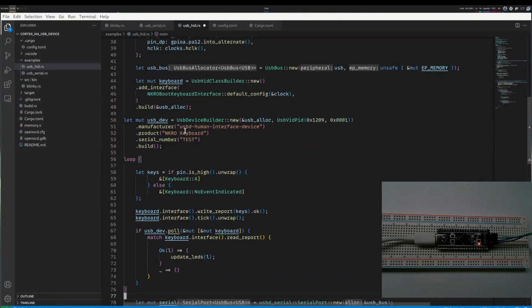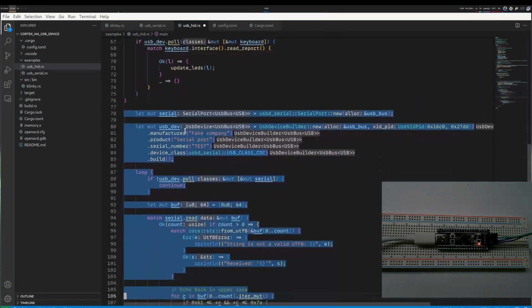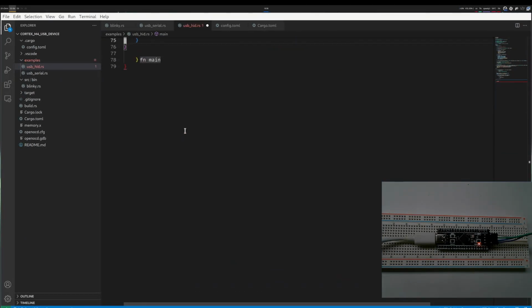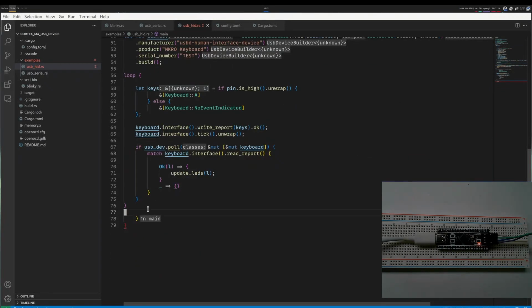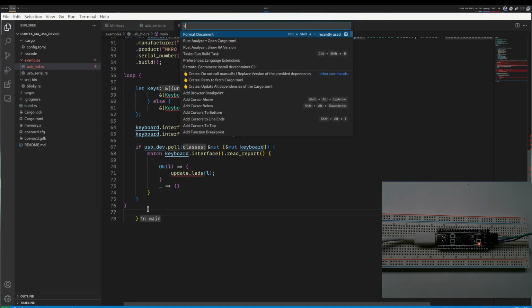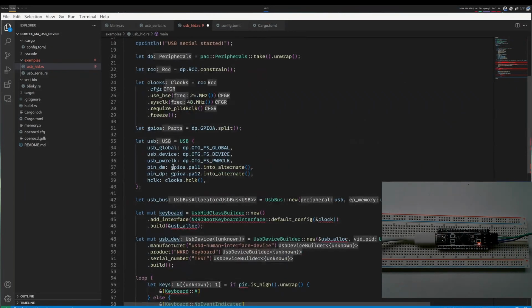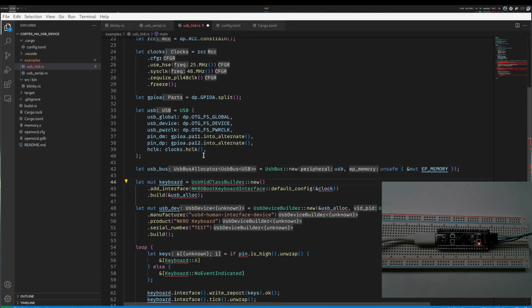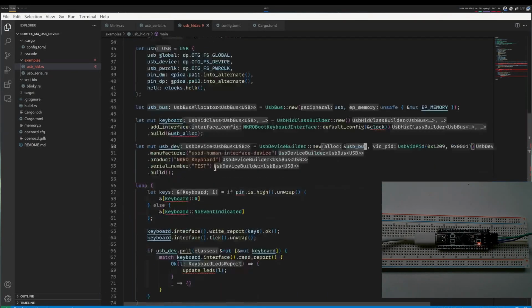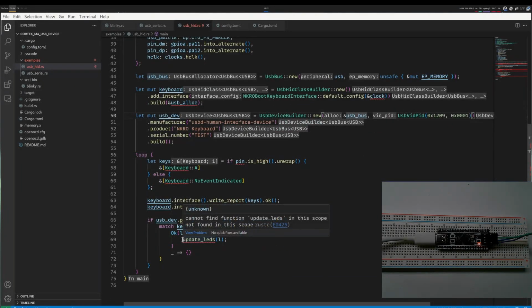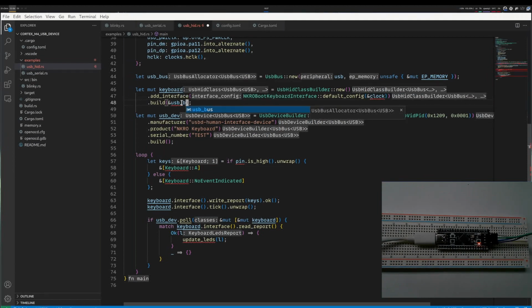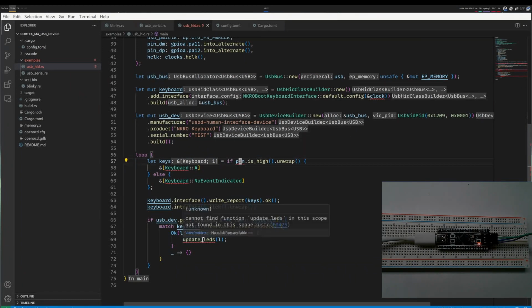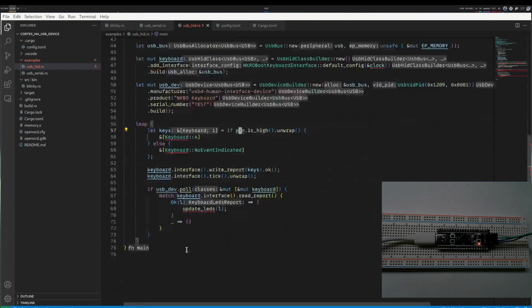I'll go past the USB initialization. I will delete the serial implementation. This should be it, except I have extra braces. Great. And I see that it doesn't know what some classes are. Let's quickly import everything that is needed. At this point, I am trying to see what is missing. So one, it's missing the clock. USB is USB bus. That one is not actually missing. It doesn't know what a pin is, which is the button pressed. And it doesn't know what update LEDs are. Let's fix these the easy way.